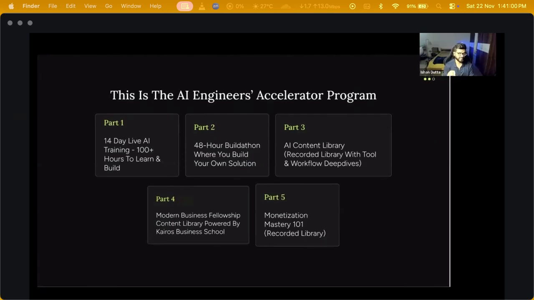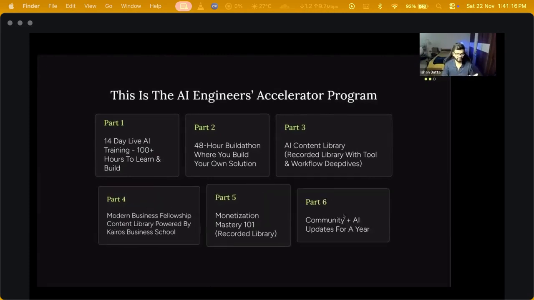Part number 5 is Monetization Mastery 101, one of our highest selling courses out there. In this case, we are not only interested in teaching you how to build products, teaching you how to be very good at implementation and stuff like that, but we also want you to be able to monetize and make money out of it. So that is covered in part 5.